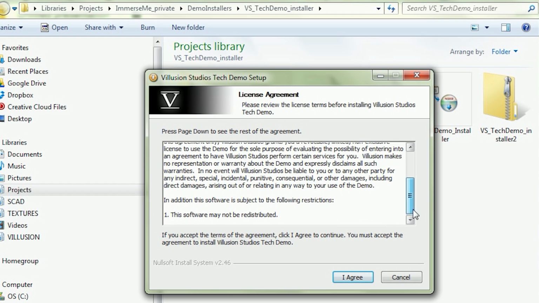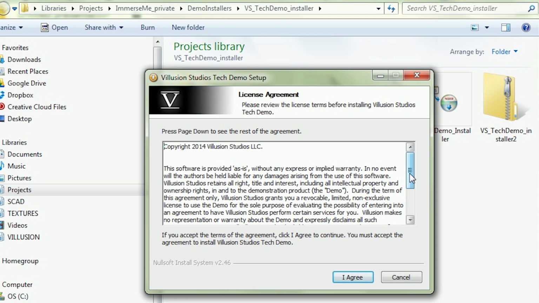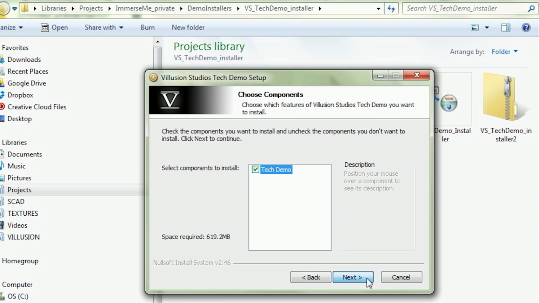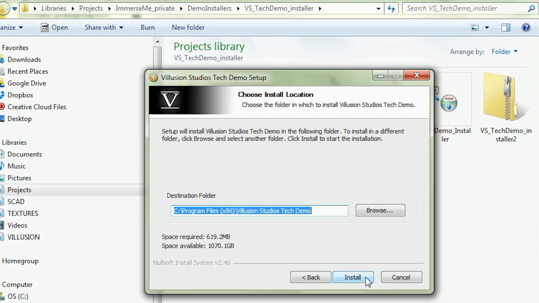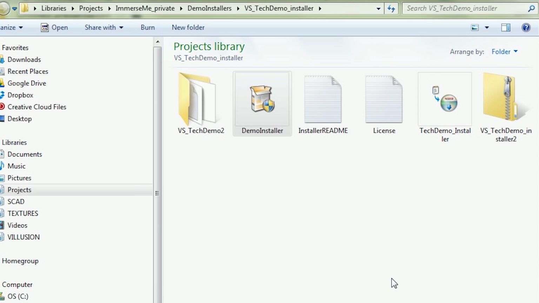Here I've got a license agreement, which is a text file, and I can click on I agree. I can choose the components that I want to install, where I want to install them, etc. This is what we are going to get when all of our script files are compiled together. We're going to get one final exe file. Let's quit out of this, and you can send this out to your users and it will install on their system.